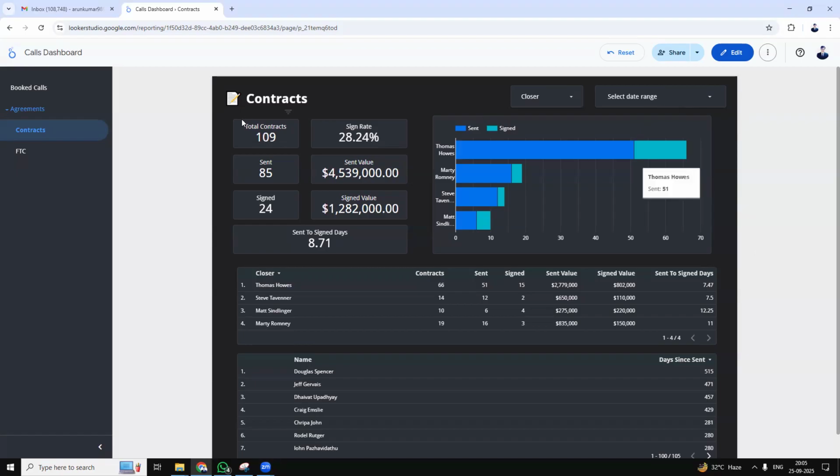Now, this section provides us the total contracts value, then the sign rate, which is in percentage. Then the sent value, which is the count of sent items. Then the total sent value in dollars. Then how many contracts we have signed. And this card represents the sign value of how many signed values we have signed during that particular period. Currently I didn't select any person, so it's providing all four persons.